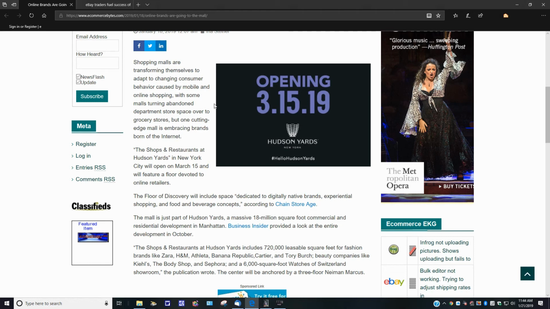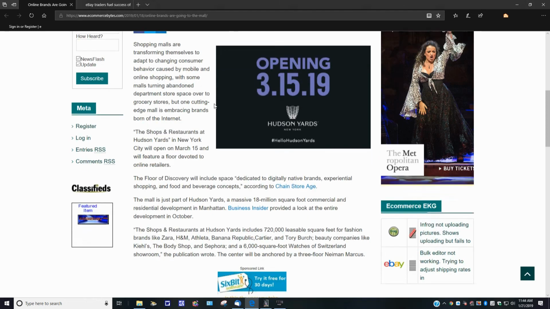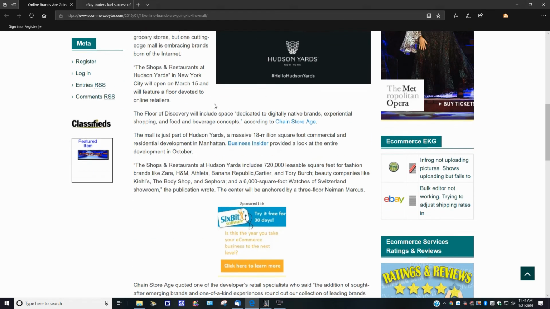The floor of the Discovery will include a space dedicated to digitally native brands, experimental shopping, and food and beverage concepts, according to Chain Store Age. The mall is part of the Hudson Yards massive 18 million square foot commercial and, excuse me, folks, residential development in Manhattan. Business Insider provided a look at the entire development in October. Well, that ought to be interesting. Let's see what else it has here. It's not really much to read.